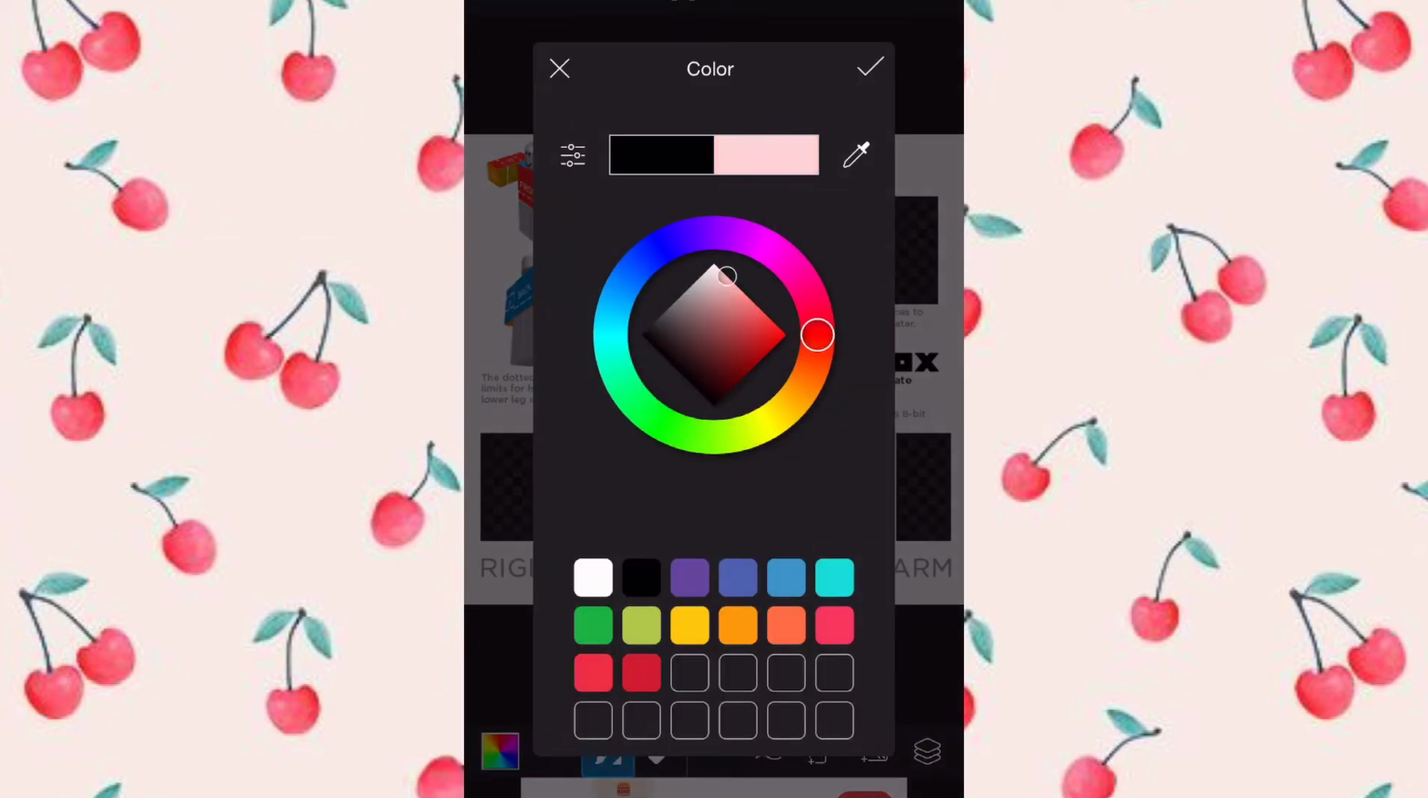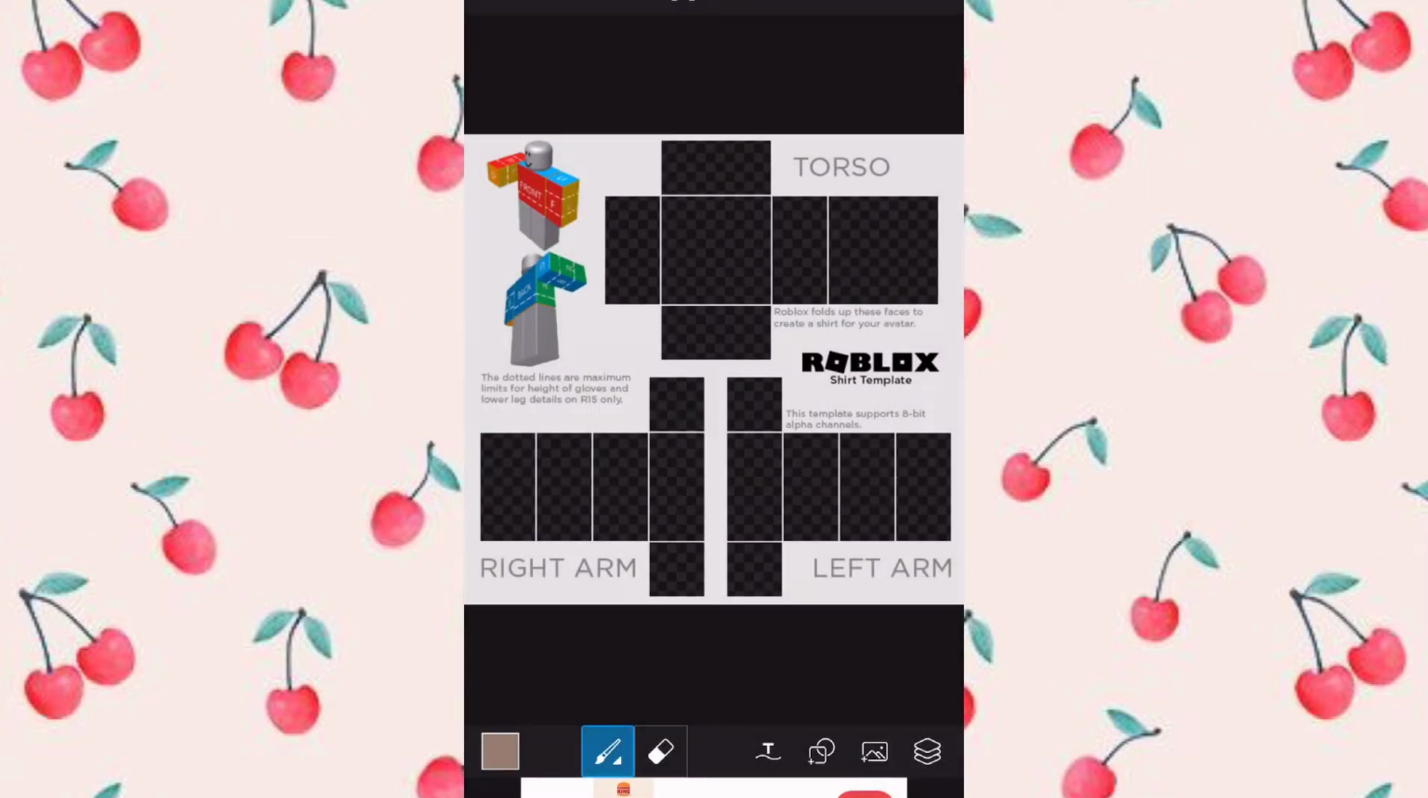I think I'm going to stick with a brownish color. Does that look good? I think that's a really cute color.